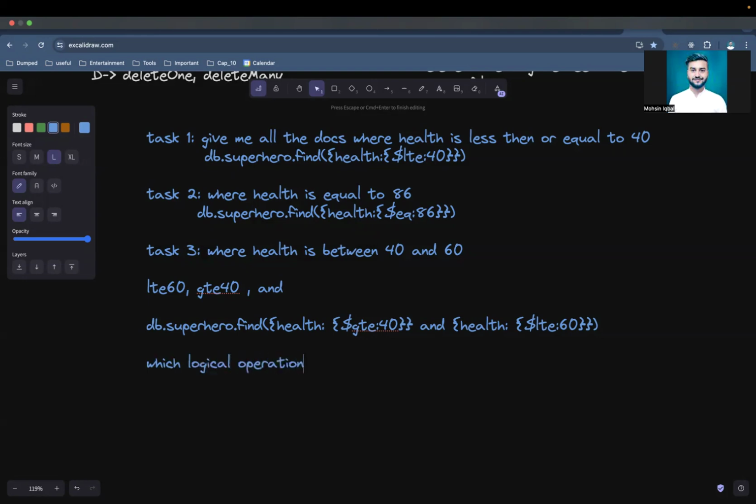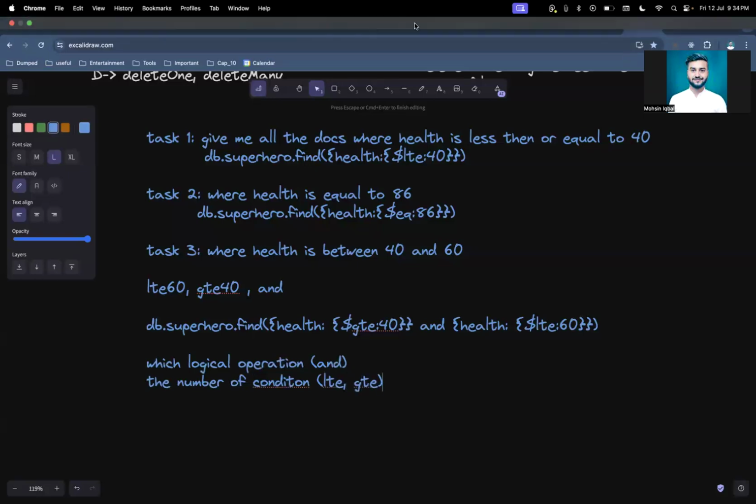It will come first. Okay, in our case that is the AND operator, right? And the second thing is you need to specify the number of conditions. In this case, the conditions are less than or equivalent to and greater than or equivalent to, right or wrong, folks? These are the two conditions, and this is the logical operator we are going to use, right?